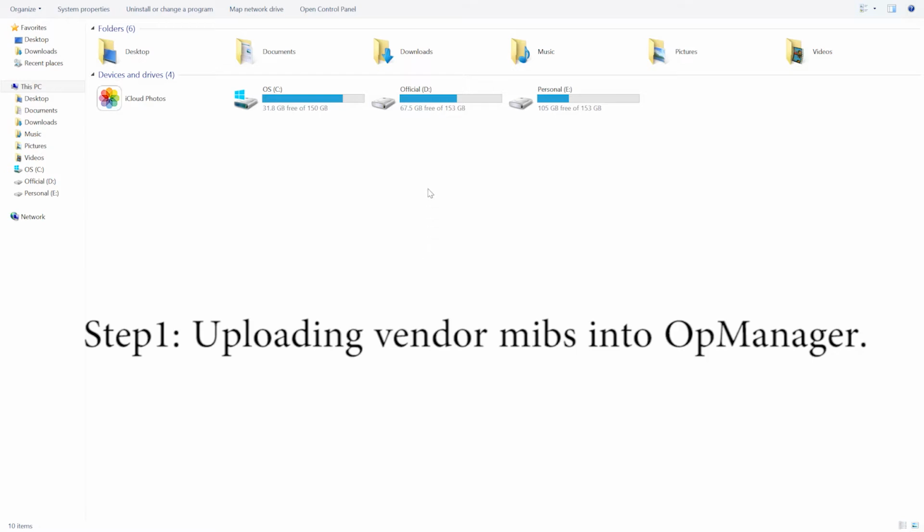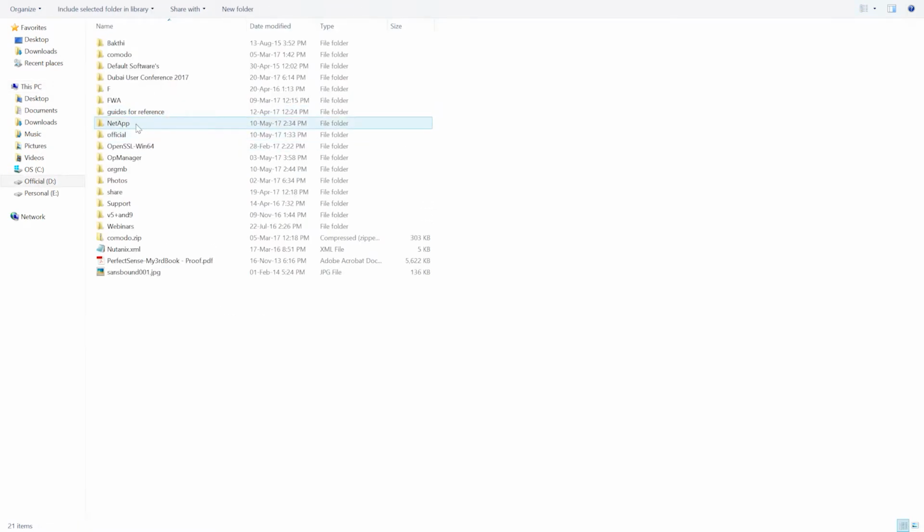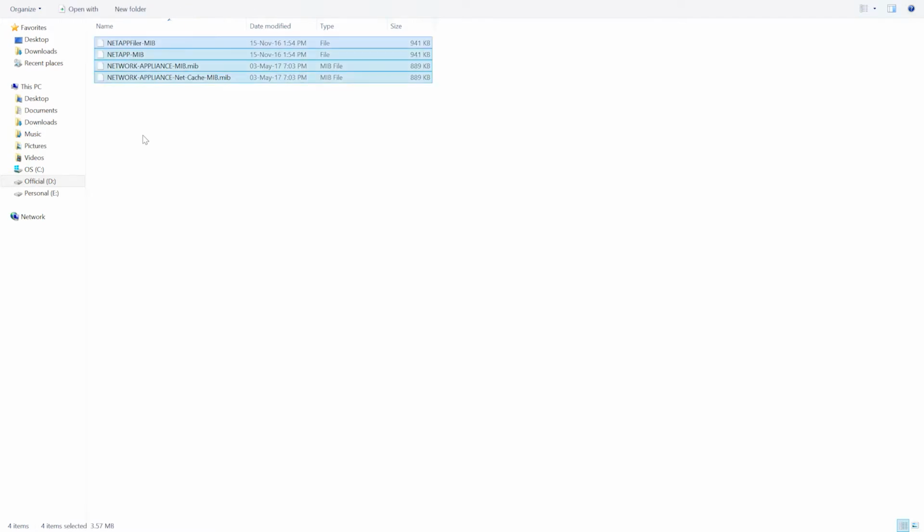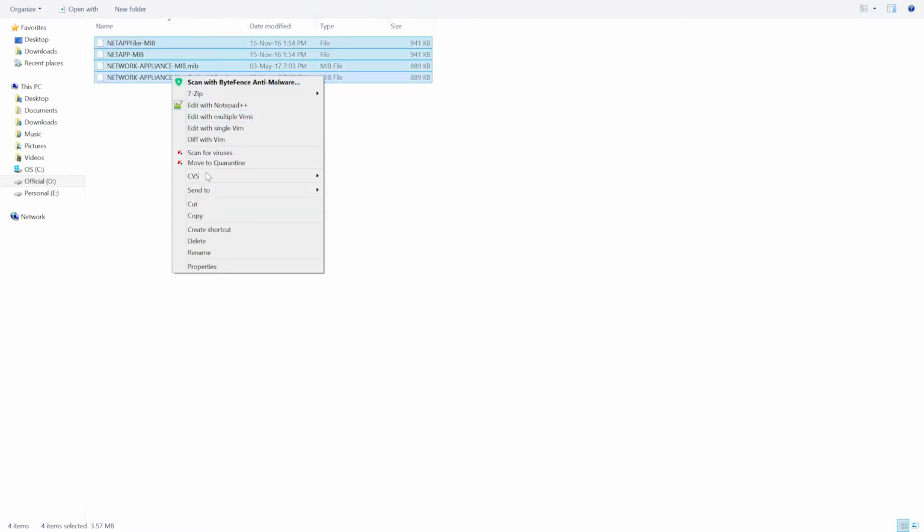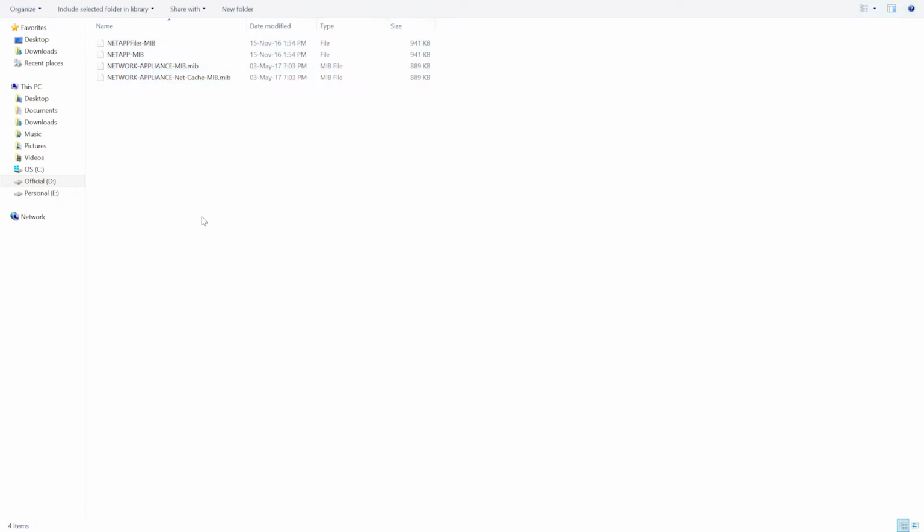Step 1 is to upload vendor MIBs into the OpManager server. I already have MIB files from NetApp in a folder in the D drive, and I'm going to copy these files to the OpManager MIBs folder.